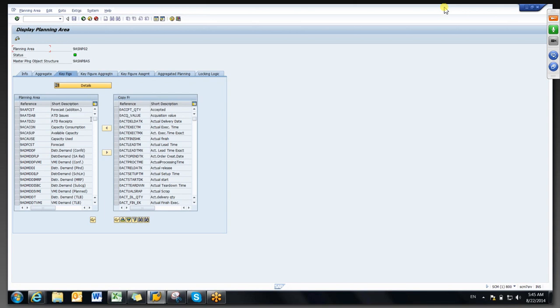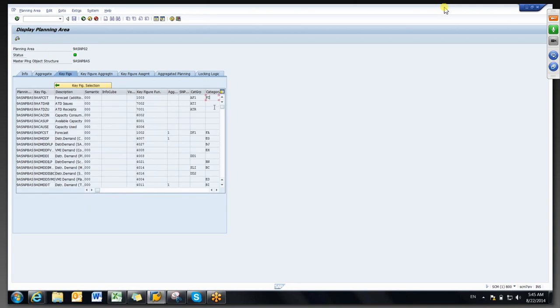Okay, for each key figure, there is a category assigned. On each key figure, only the data of that category will display. If you remember, in demand planning the values are directly stored in a key figure. But in SNP, it's not the case. The values are stored in the category. Since the category is assigned to a key figure, you can view it in the key figure.